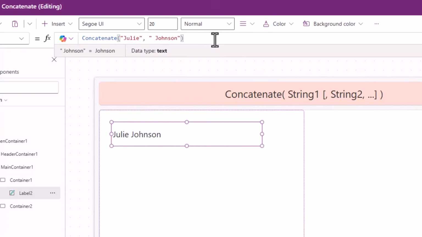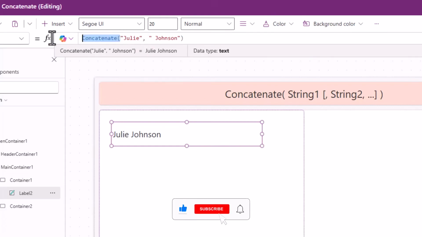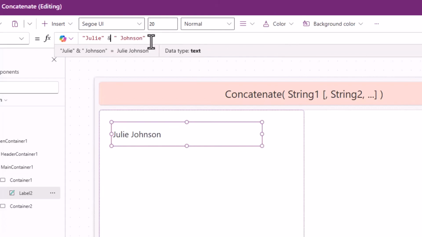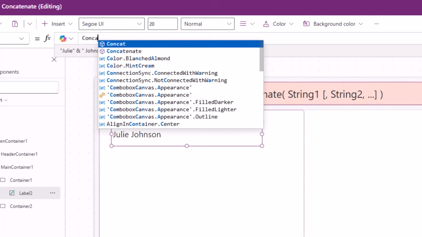So to do the concatenation, you just add each of the strings separated by a comma. It is the same as using the ampersand. So you could delete this, and then instead use the ampersand.